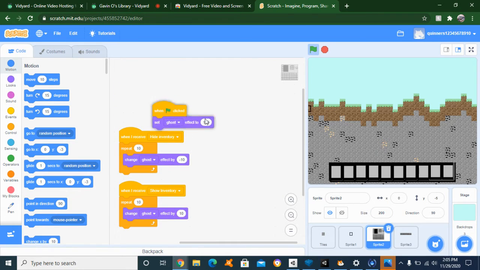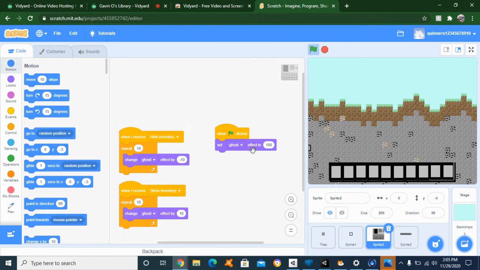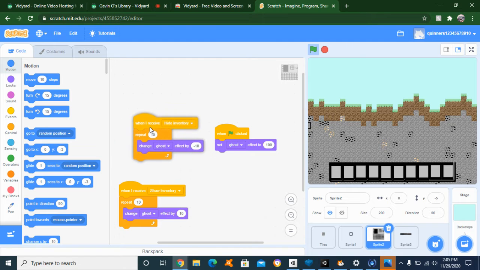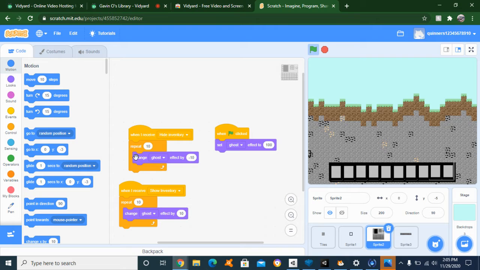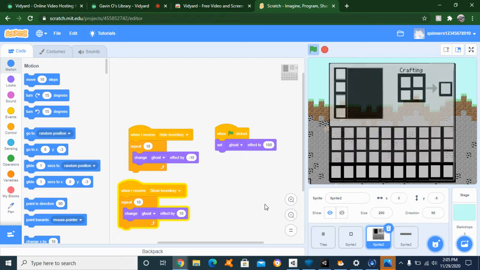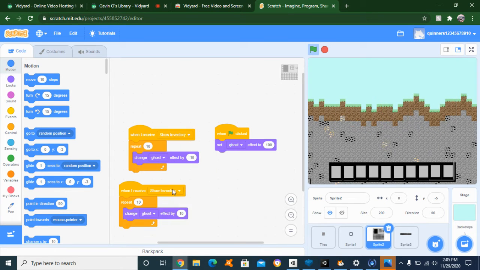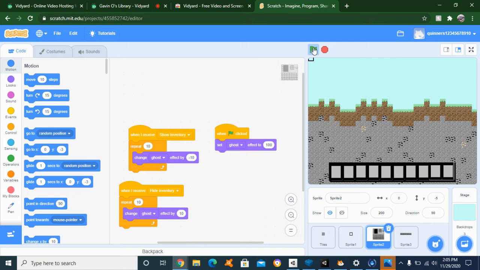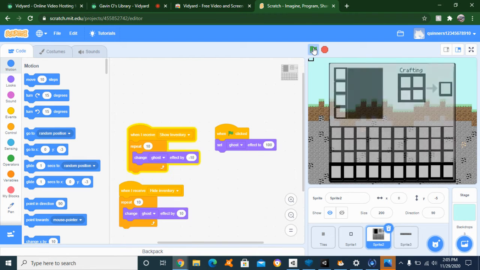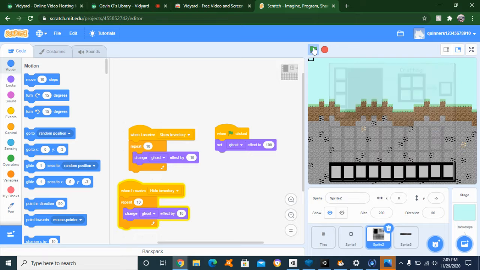So when play clicked, set ghost effect to 100. Then when I receive hide inventory, repeat 10, change ghost effect by -10. But then when I receive show inventory, repeat 10, change ghost effect by 10. So when we press Y and X, we're going to need to change this to show inventory and this one to hide inventory. So like this. When you press Y, it shows. When you press X, it hides.